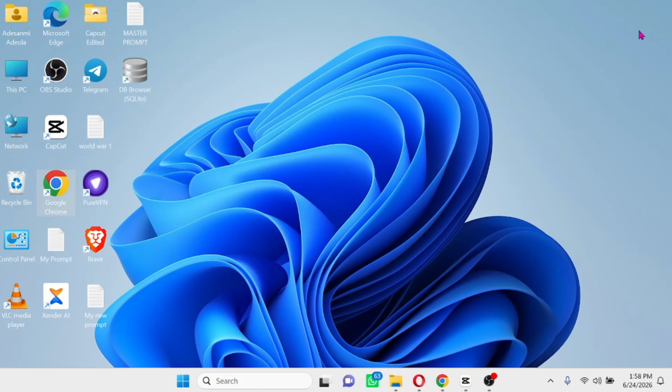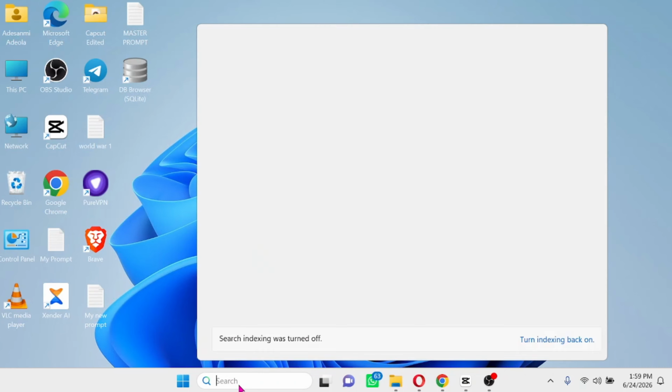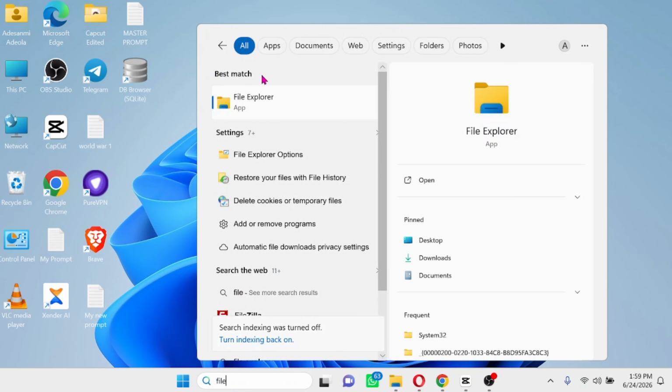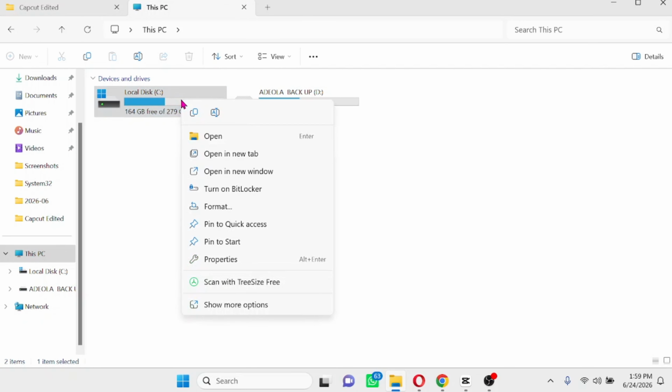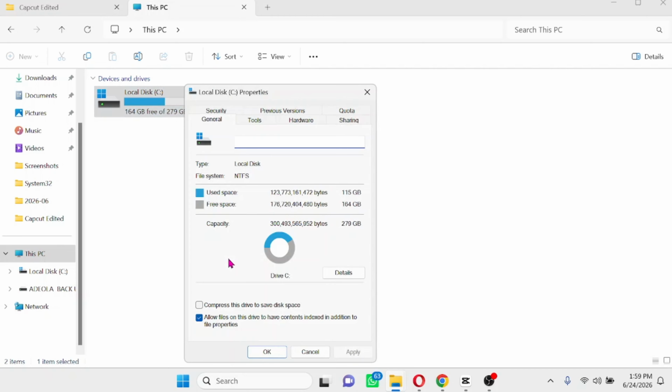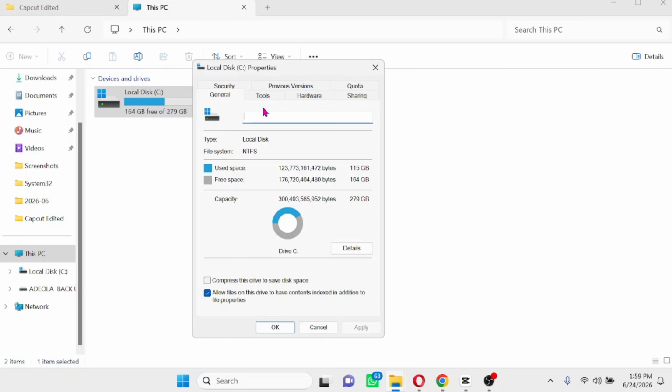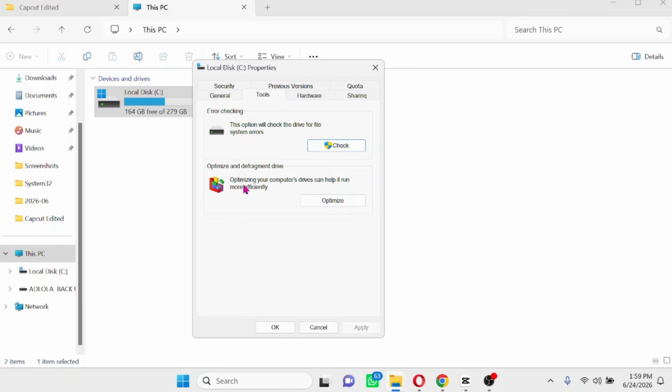The next step is very simple, but you must do that. Open the File Explorer on your PC. Come to the search section here, type in File Explorer, then open it. It comes out like this. Now right click on the C drive. Most of the time Windows is stored on the C drive. Right click on the C drive, then select Properties. Now go to Tools here and click on Tools. Now here under Optimize and Defragment Drives, click on this button that says Optimize.